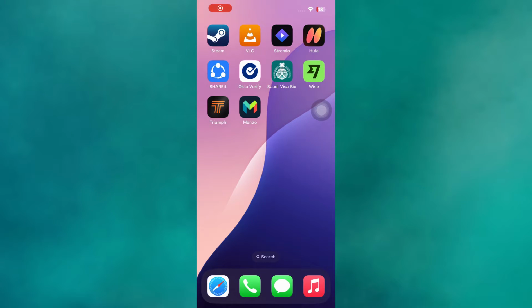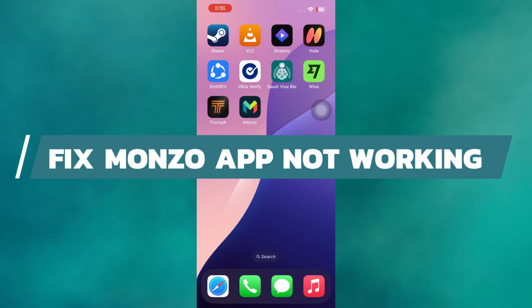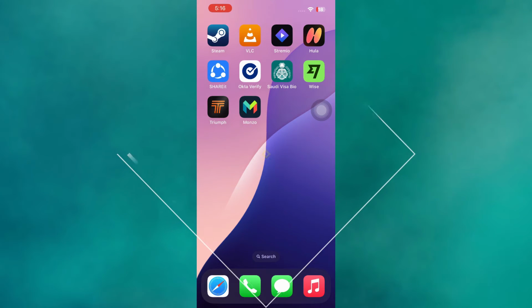Hey guys, in this video, I will show you how to fix Monzo app not working. All right, let's begin. So you might be facing this problem due to a connectivity issue. That's why you have to make sure that you are connected to stable Wi-Fi.